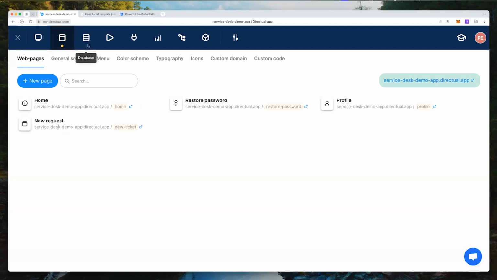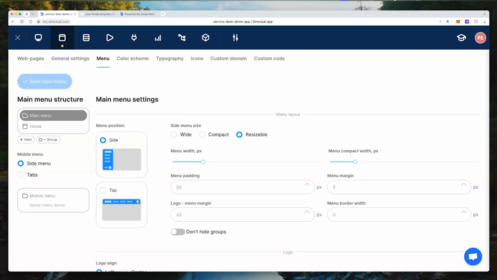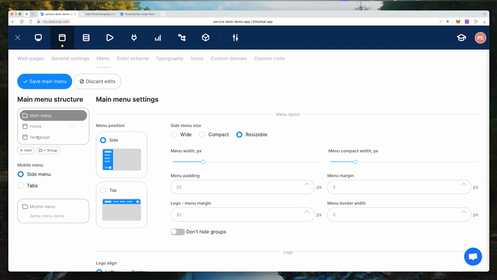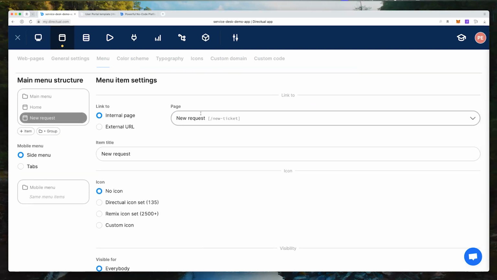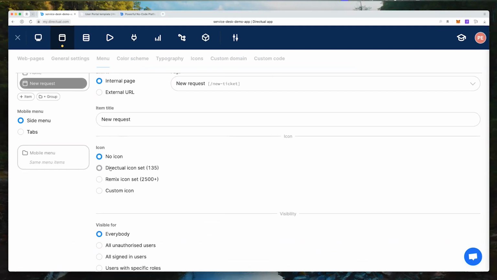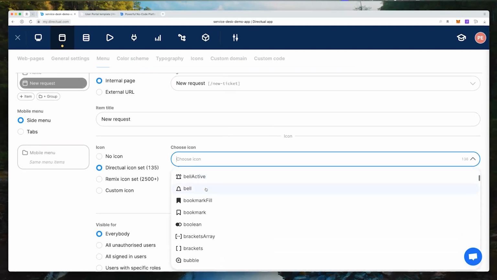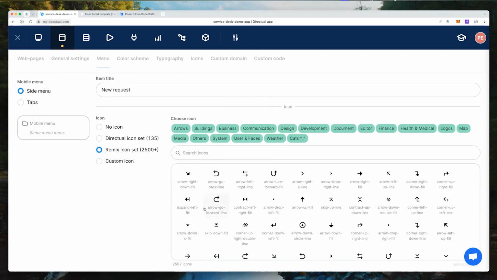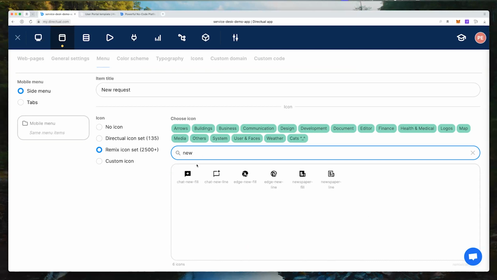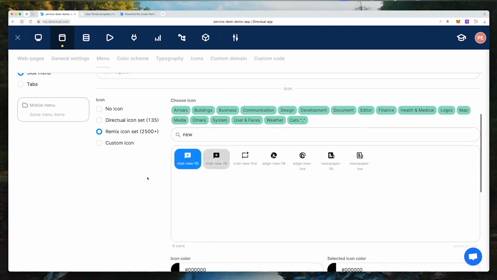All right, and now we go to the menu configuration and we add new item. That item would be new request. New request, that is a link to internal page, not external one. Icon. I could pick one of the directional set, 136 icons, or pick from the remix icon set. It contains more than 2000 icons. Let's use the keyword new. All right, I fancy this one.